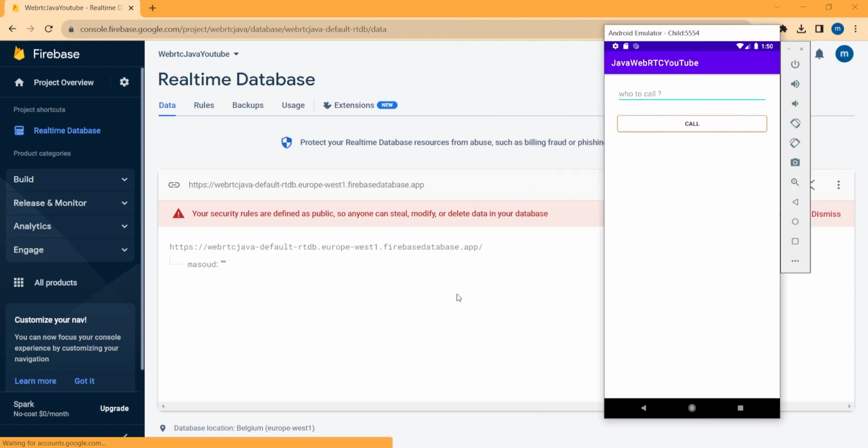So that's it for this video, and in the next video we will learn how to interact with other users and create a simple WebSocket-like client to connect between two users.